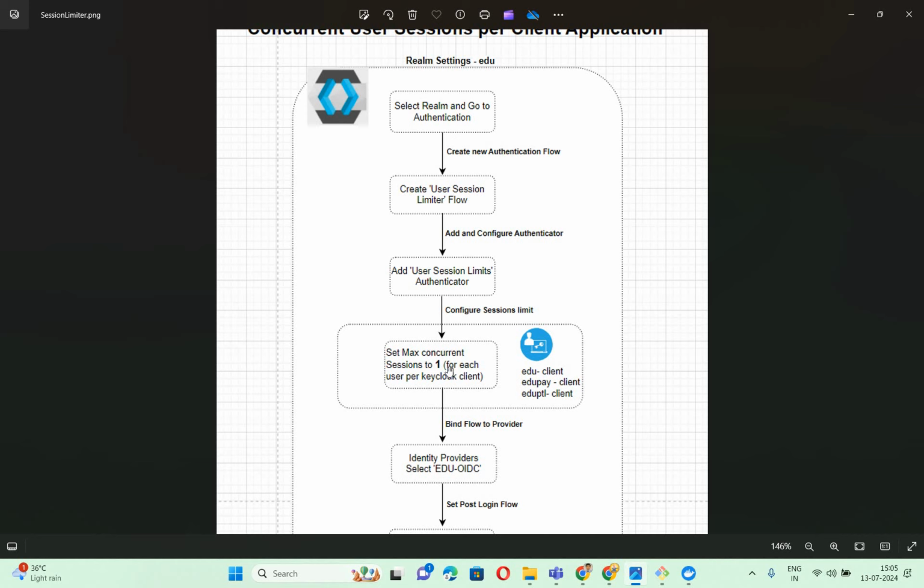The reason is that we are setting up this configuration for the client app. So the setting is: set max concurrent sessions to 1 for each user per Keycloak client app. This is the setting which you can change. It can be any number, 2, 3, whatever, but ideally it should be 1 if you want to stop user sessions from multiple devices or multiple browsers.